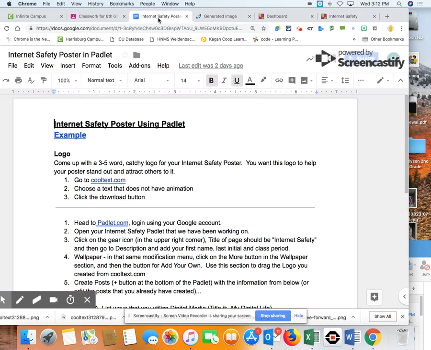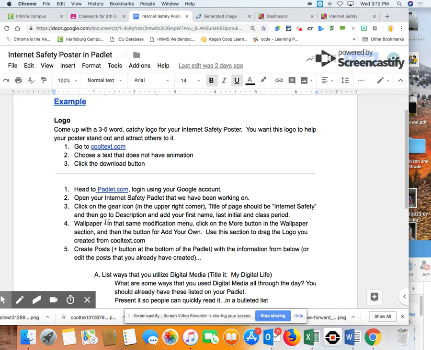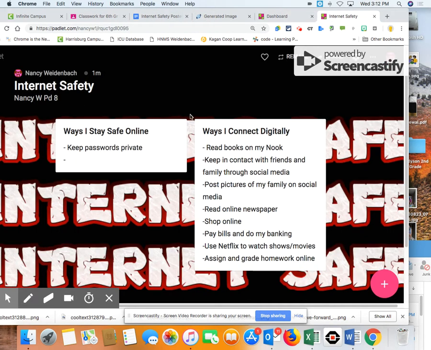Now on my page, you're going to create some different posts. Okay, you have a post for ways you use digital media. Now, we already started on that, so I think it was ways I connect digitally. The instructions say to call this my digital life. Either way, what are all the different ways that you use all different devices, laptops, tablets, phones, that you connect to other people, to networks using digital media?